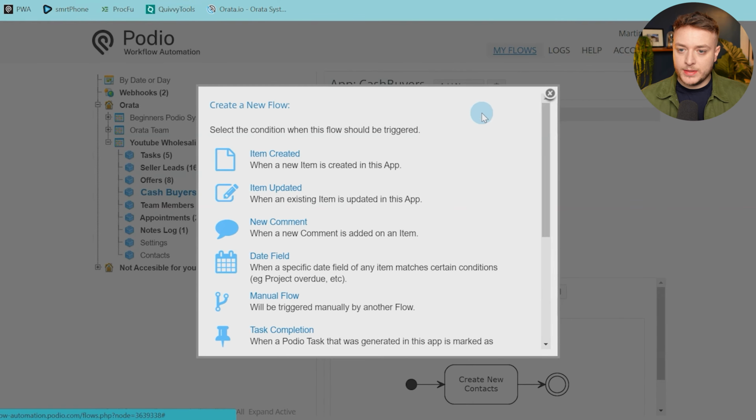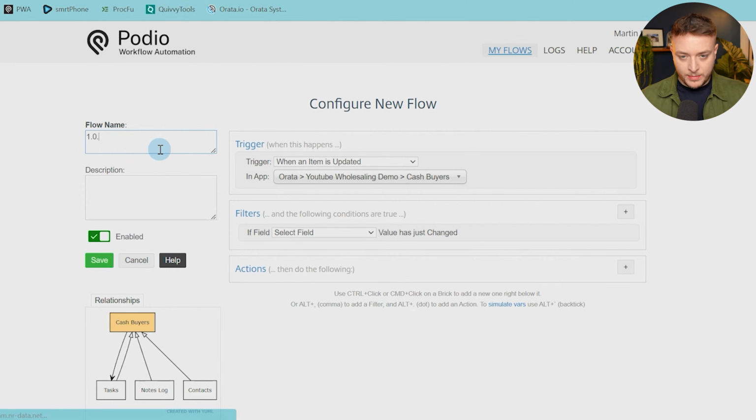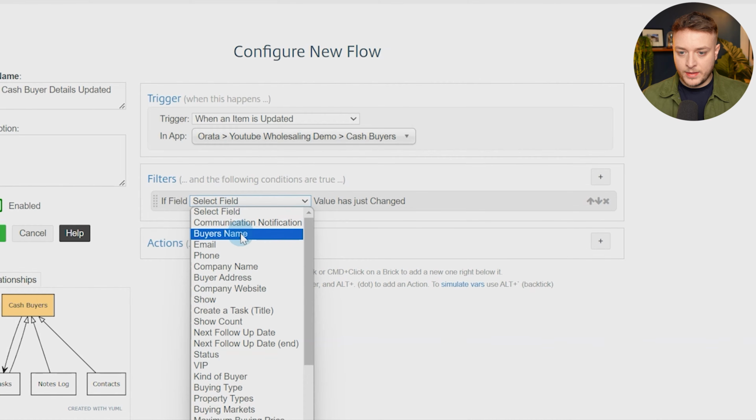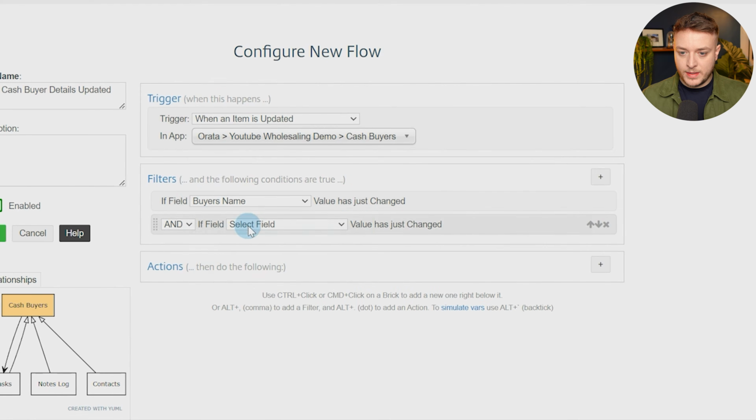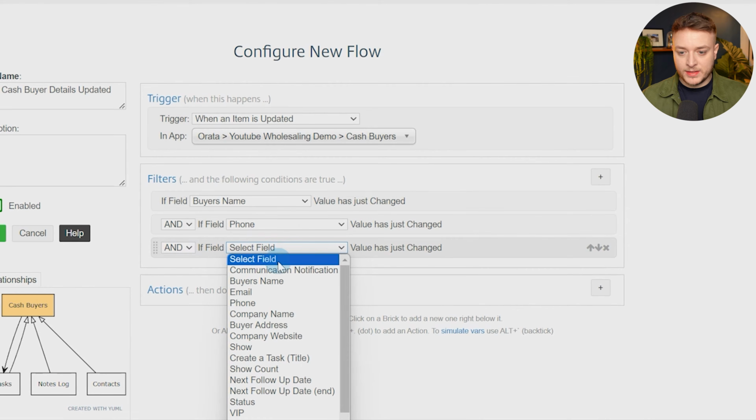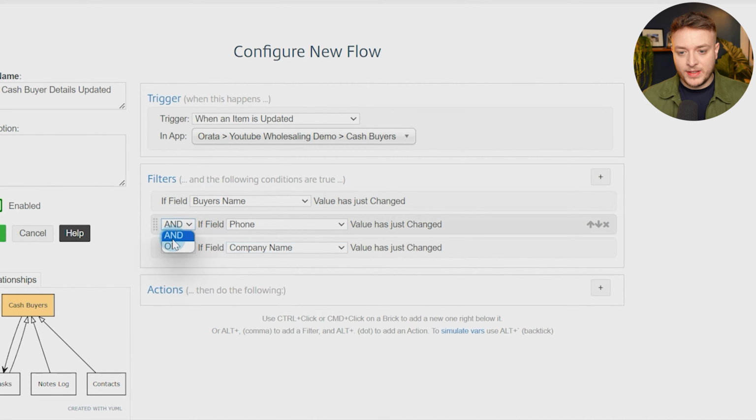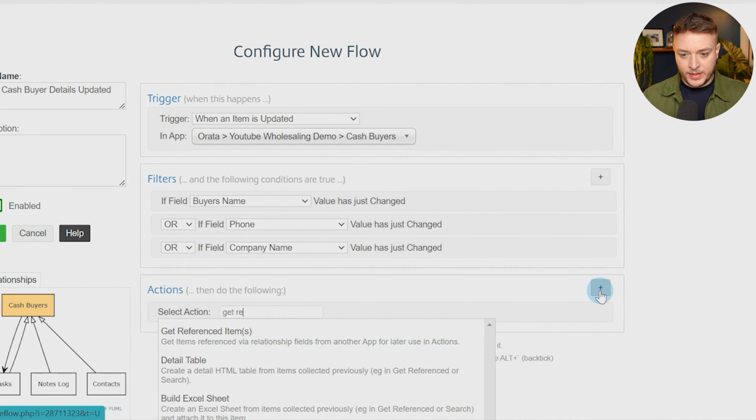And then just one more. When an item is updated, 1.0.1 cash buyer details updated. We can do if buyer's name has changed, buyer's phone has changed, or buyer's company name. So I'm using company name, so I would select company name. If you've linked it to address, you would select address. So we're basically saying if any of the details have changed, remembering to change these to or, any of the details have changed, we're doing the exact same thing.